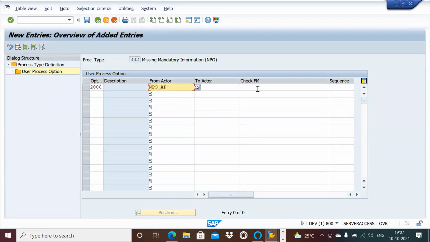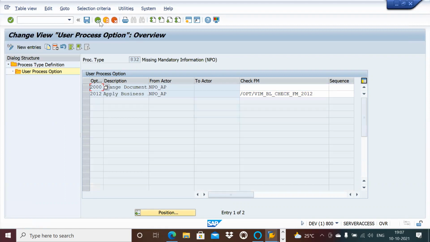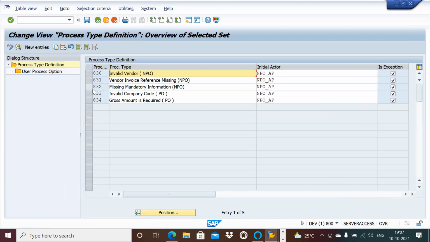Choose the actor, initial actor, 2012, and choose the initial actor and check FM. This check FM validates everything, I mean the rules which are there. So we need to always make sure that these are the mandatory ones.